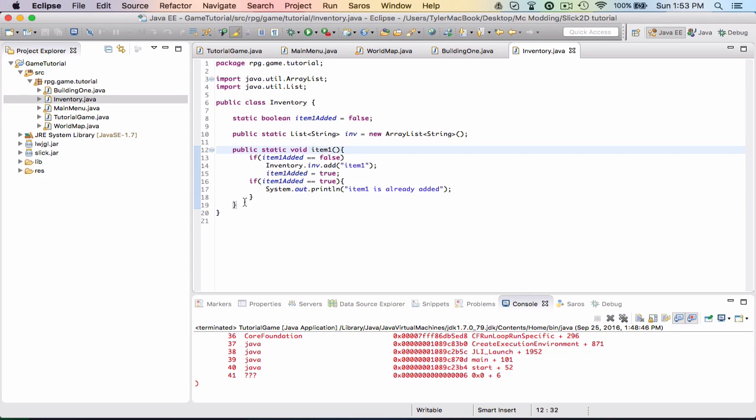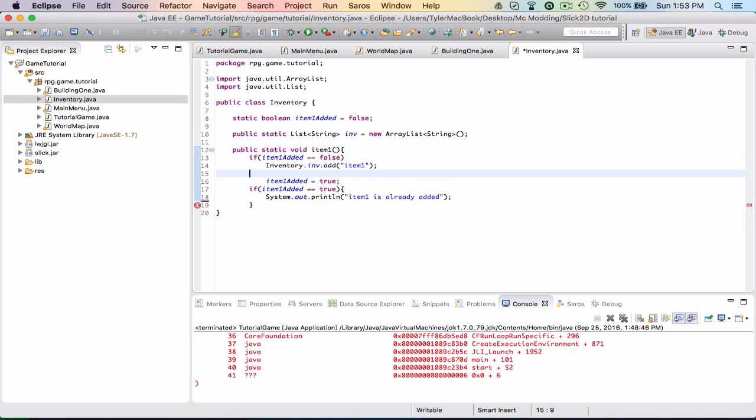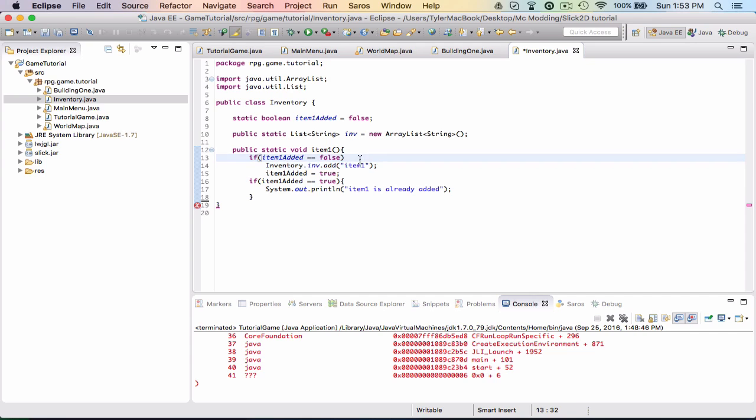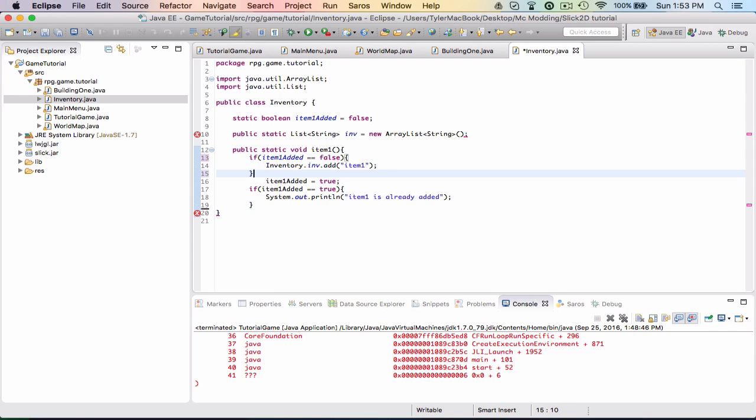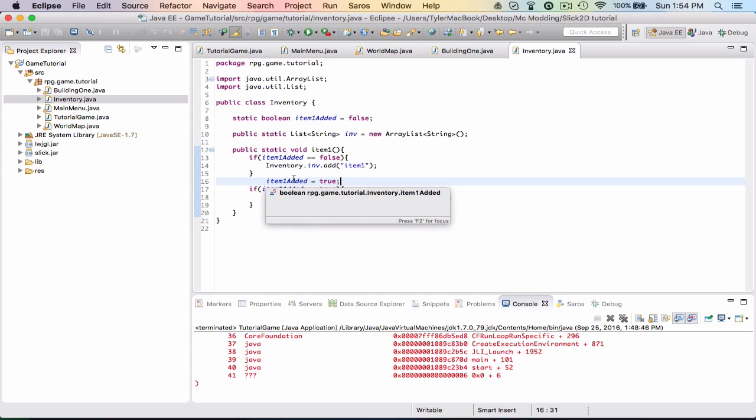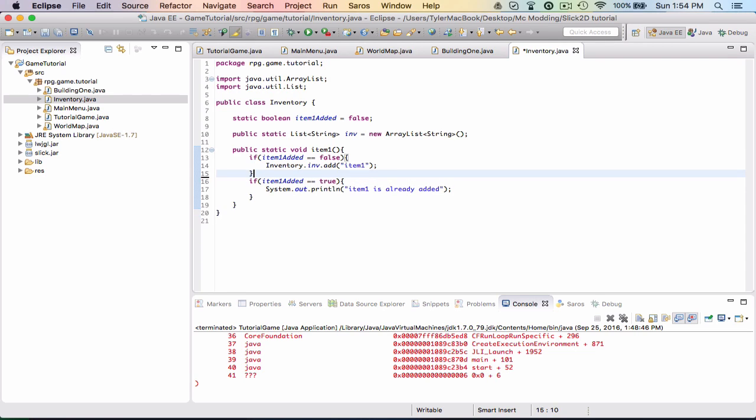Now, did I actually set this wrong? Yeah, that can't be there. That has to be here. No, wait, I'm confused. No. Okay, so put that there, make one there, and there we go. Wait, what is this? Oh. So if item 1 added is equal to true, then it's going to say that.